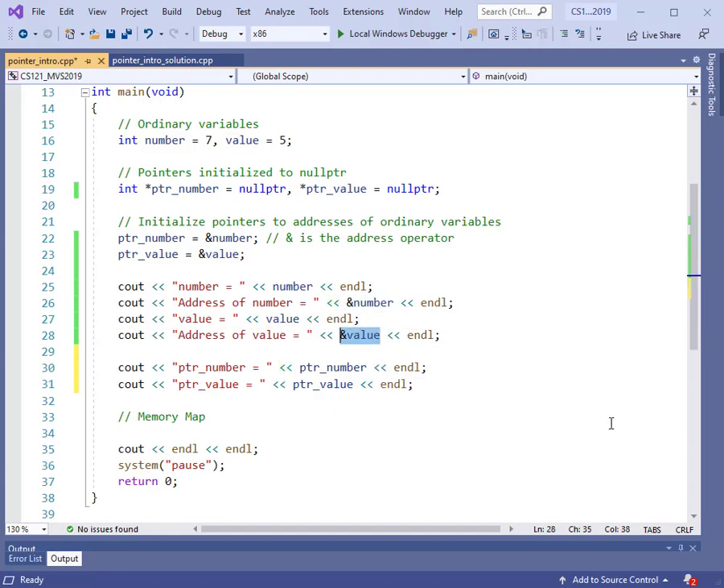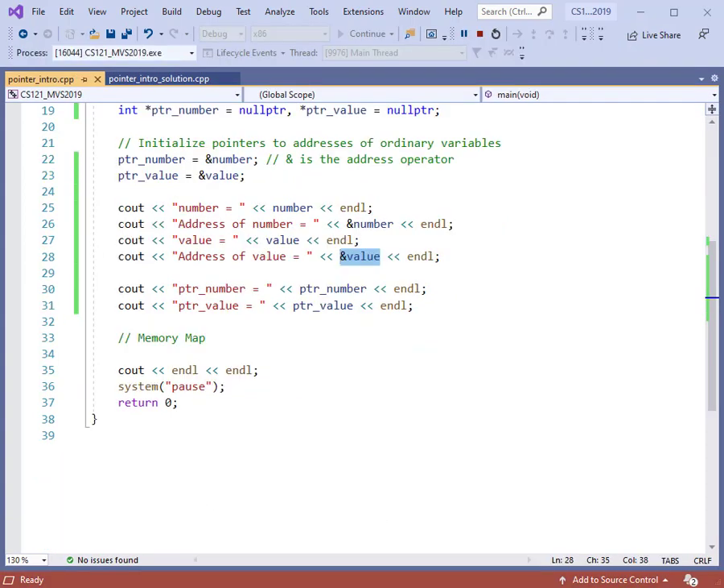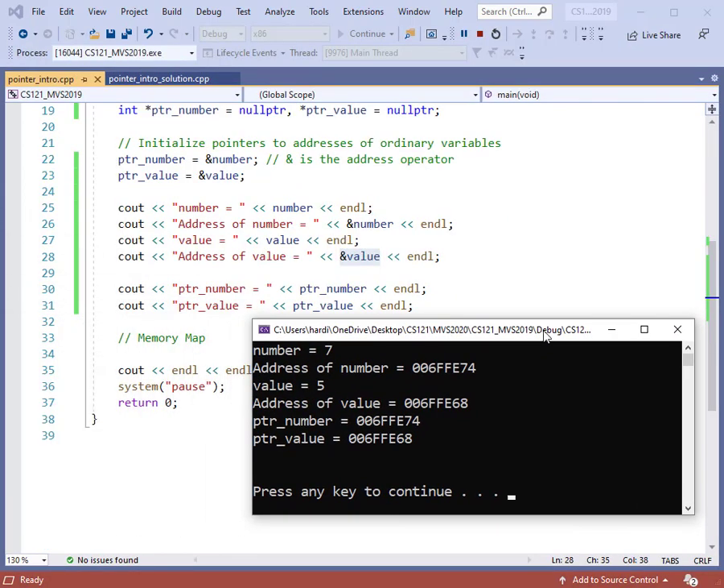So let's prove that by compiling and running the program. I'll bring in the output. And here's what we have. So number is 7, value is 5, and we got the addresses here. We have the address here. And we stored those addresses into the variables pointer number and pointer value. So when we print out pointer number and pointer value, of course we get the same thing. So pointer number is a variable that contains a memory address. It contains that address, which is the address of the variable number.